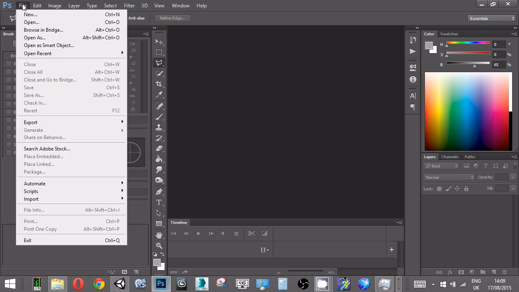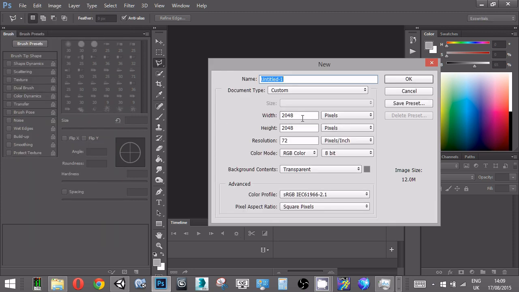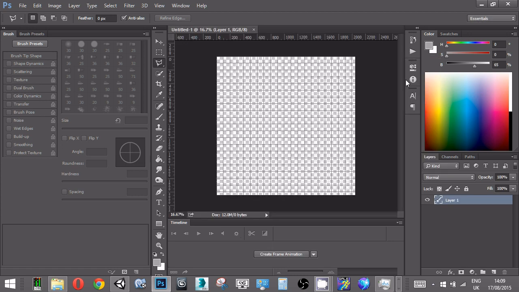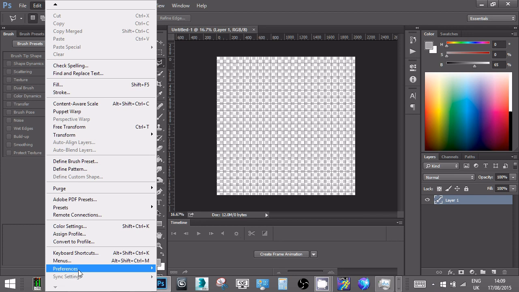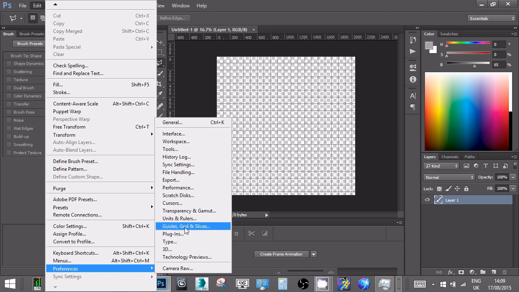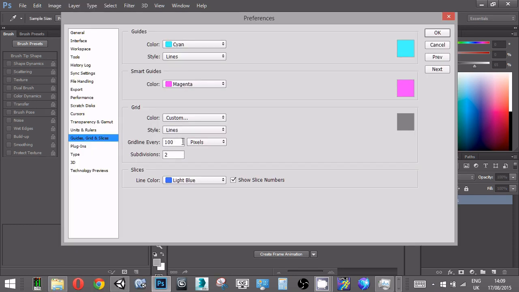So I'll go to File and New, and 2048 by 2048. Yeah, I'll just leave it at that and hit OK. My grid units in Photoshop match Unity. So if you wanted to set that yourself, you'd find it under Edit, Preferences, Guides, Grid, and Slices. Just make sure that your grid is showing a grid line every 100 pixels.